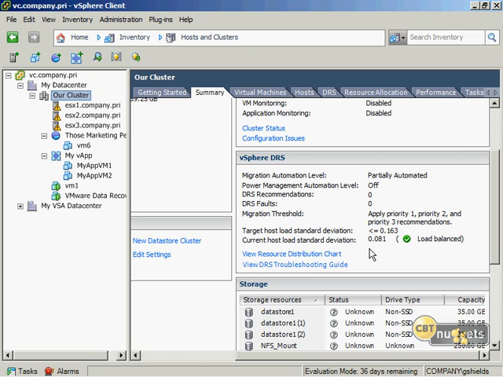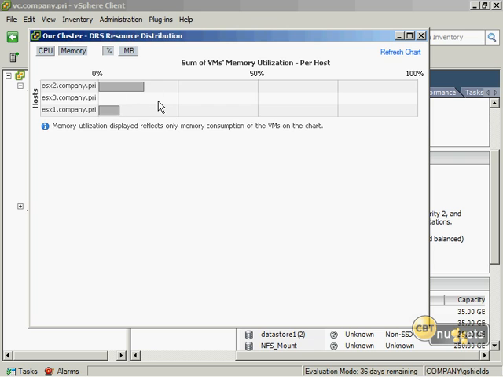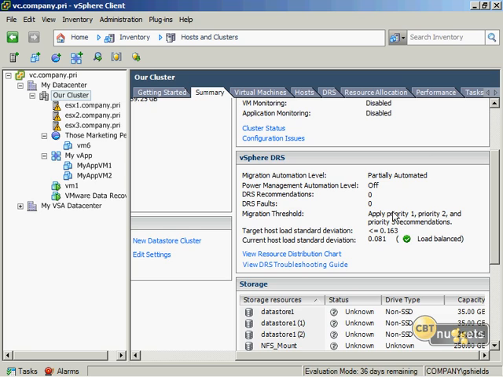What we want, as you can see here, is that the current host load standard deviation is actually less than our target. And we get the nice green checkbox here that identifies whether or not we're load balanced. You can get a little more information about how those resources are being distributed by clicking the View Resource Distribution chart. This gives me a view of CPU by percentage of the different hosts in this environment. I can take a look at memory here and how much memory is being consumed on a host-by-host basis. This is what DRS is actually using to calculate the host load standard deviation.